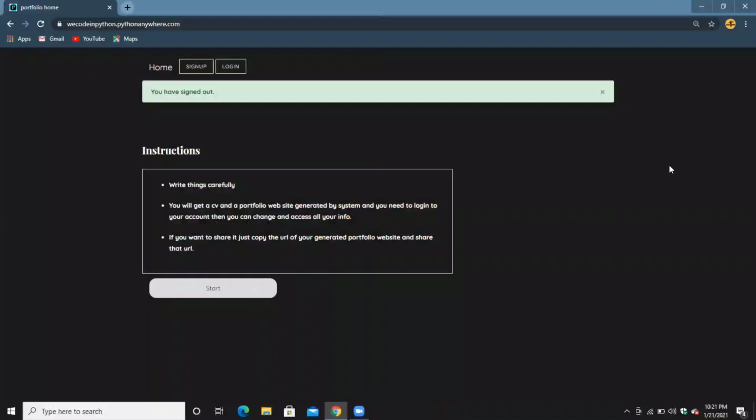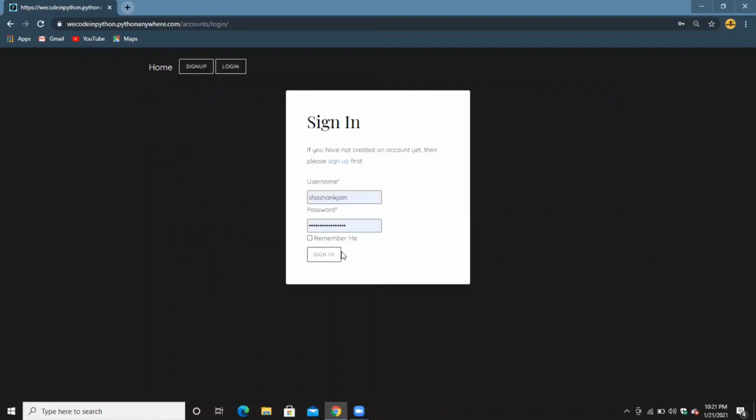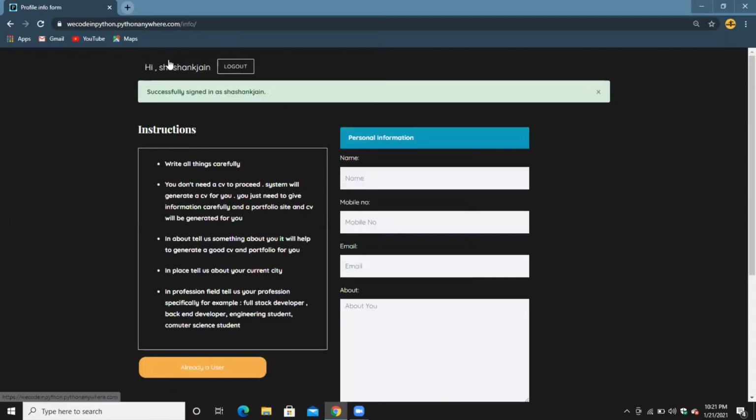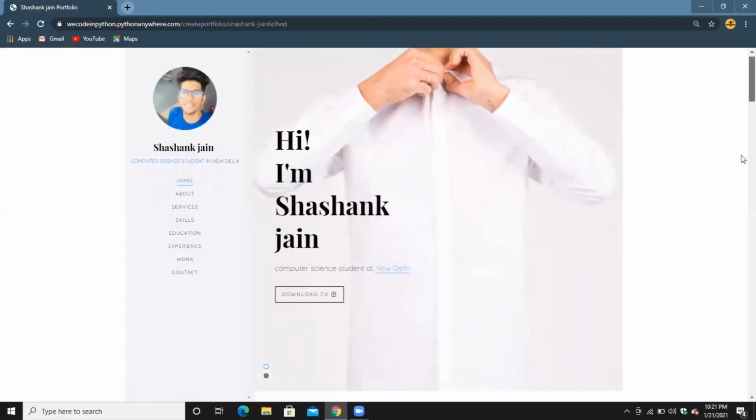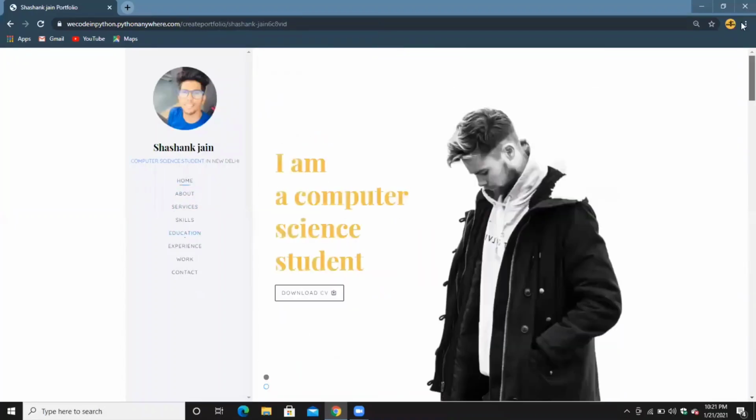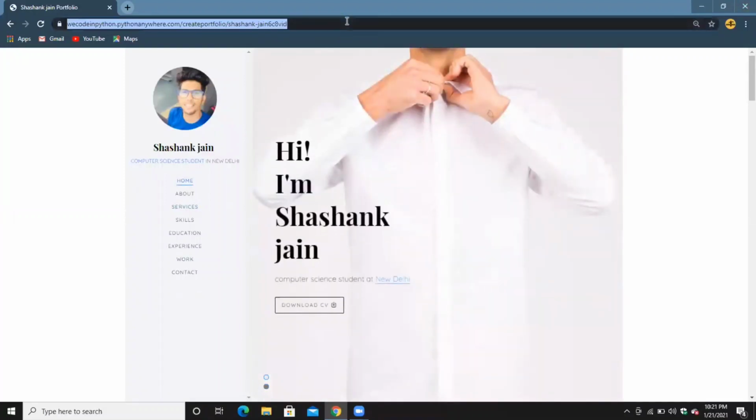Let's get started. So just log in, and here you see I am logged in with my personal account, and if I click here, this is my portfolio website that I created using this tool. You can share your portfolio website with anyone. Just copy this link and share with anyone. And this website is hosted on Python Anywhere. I am going to tell you how to host a website on Python Anywhere in the last video of this course. So let's start creating this beautiful portfolio generator tool using Django.